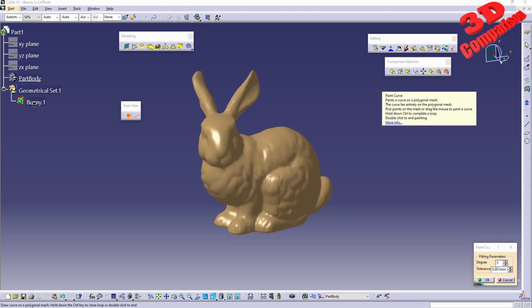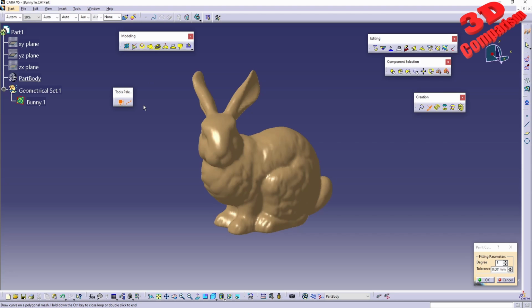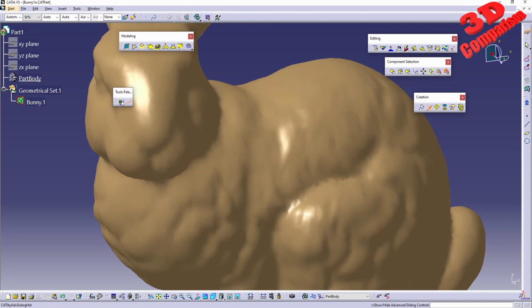Now for the case study, I have the bunny over here. As we can see, this has also been created as a mesh. If I select the paint curve, we're going to see that this tool palette will also appear. And over here, we have the possibility to display additional parameters within the advanced dialog controls. I can have that, for example, disabled. By default, we're going to have the fit option position over here. If I uncheck this, now when I draw curves on the mesh, I will actually draw lines.